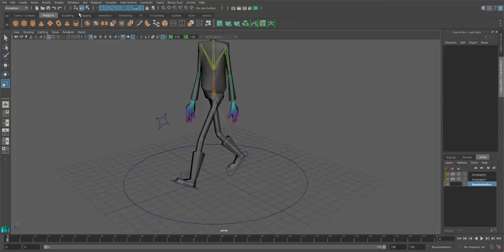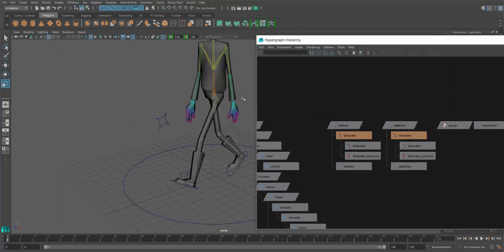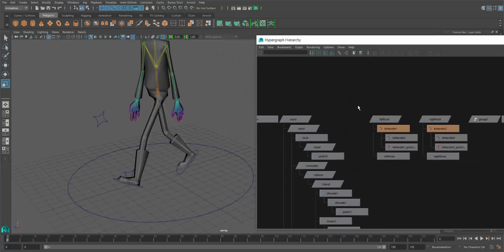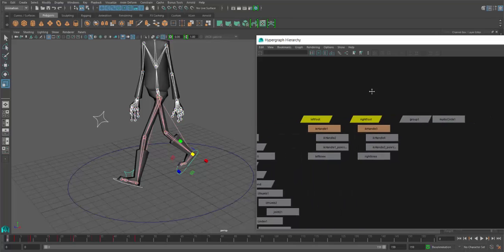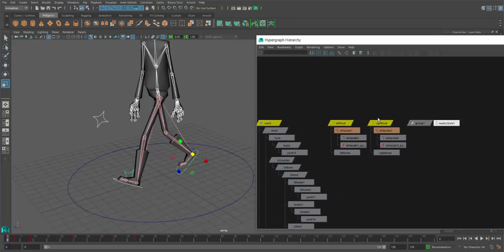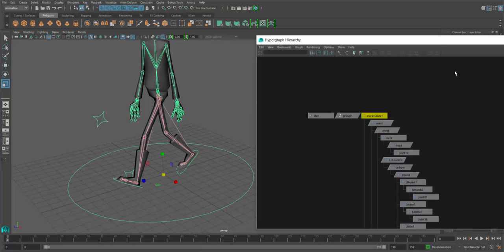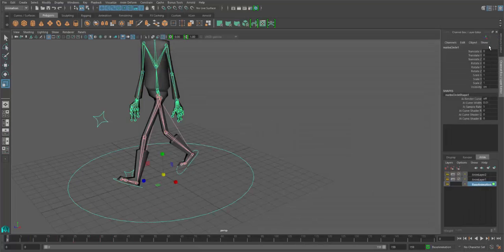So if we have a look in Windows, Hypergraph, we'll see that we've got this hierarchy, but we've also got the IK rig hierarchy. So these things want to be parented to this circle. We can either do it in this view, but I'll do it in this view so I can see exactly what I'm doing. And it's this NURBS circle I've created here. So I'm just going to middle drag these onto this like so. They're now all parented underneath that NURBS circle.